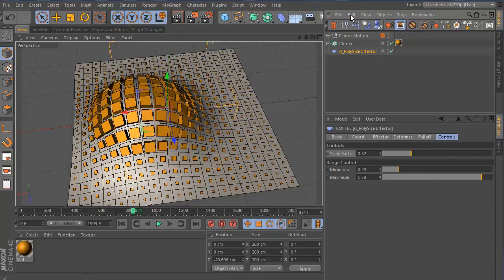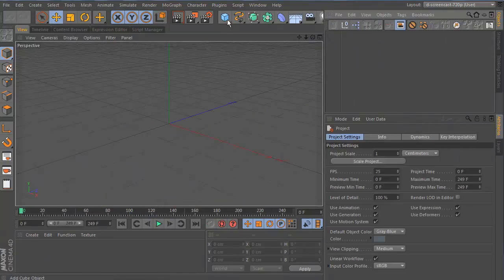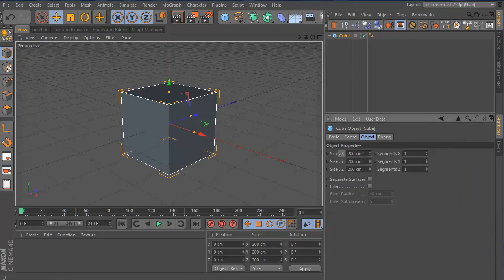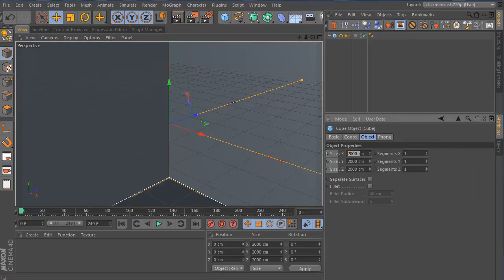I copy the Depolyscize Effector, I start a new scene, I add a cube to my scene that I will use as a clone. I make it a little smaller. What's going on here?